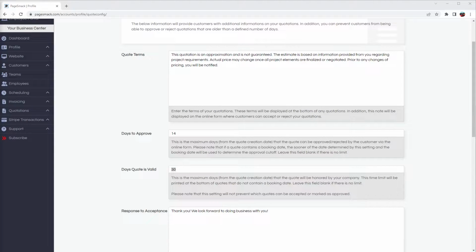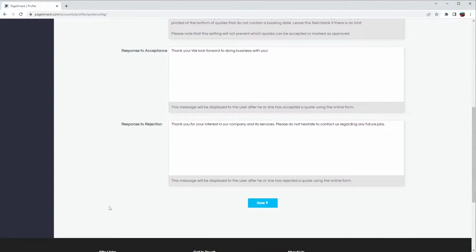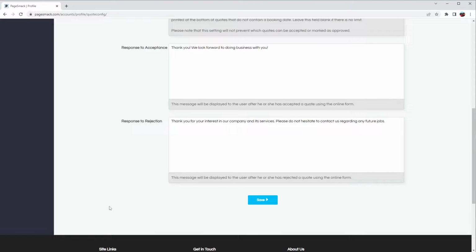We can also control the messaging that we show to the customer upon acceptance of the quote. So as you can see, the default message just thanks them and indicates that we look forward to doing business with them. Feel free to update this message as you wish. Similarly, we can also define what messaging we want to send them after they've rejected a quote. So feel free to keep the default or modify it to your liking. All right, so with all of these settings in place, we'll click Save.